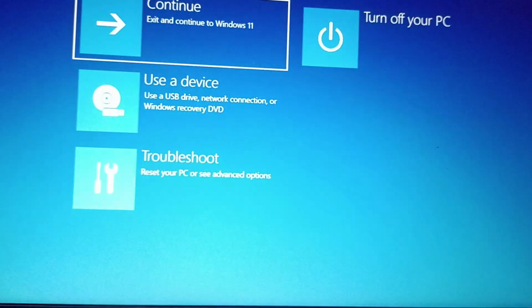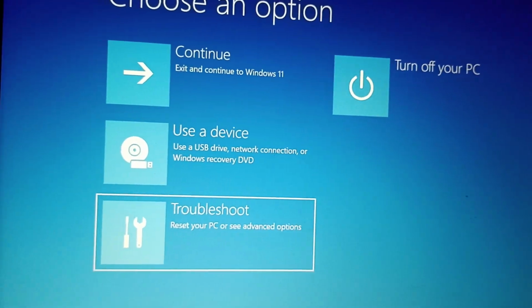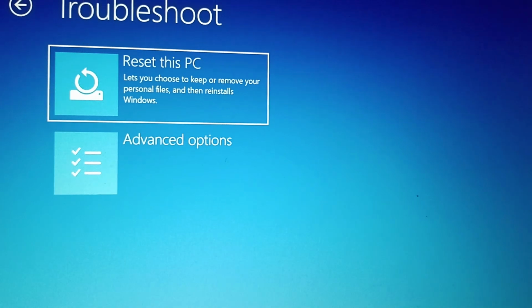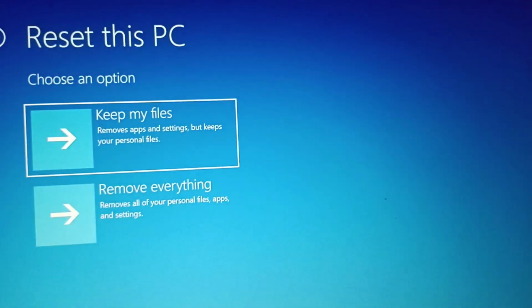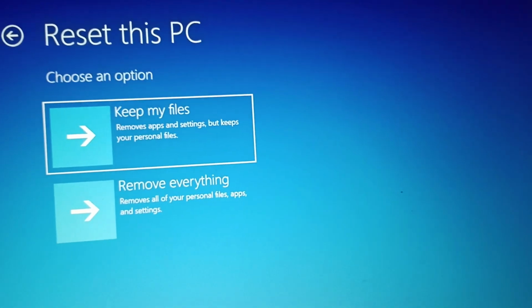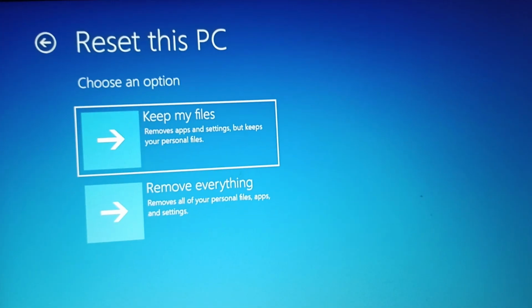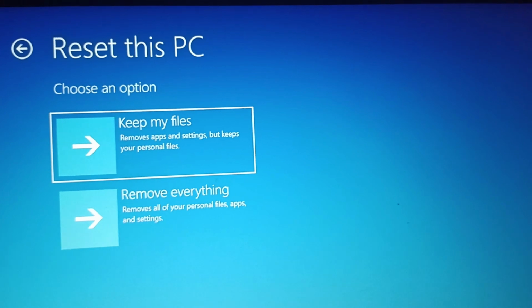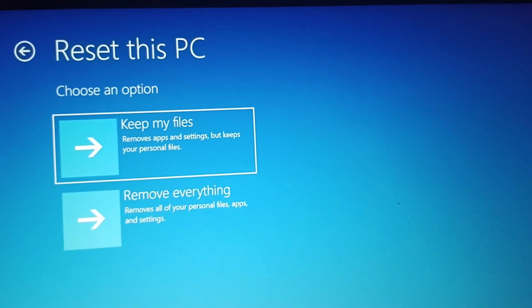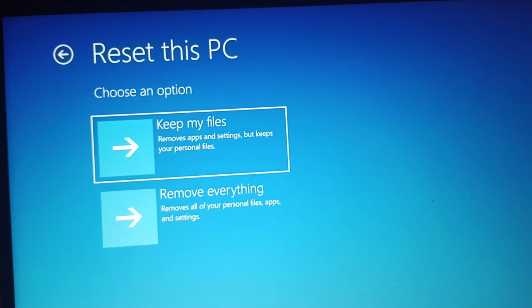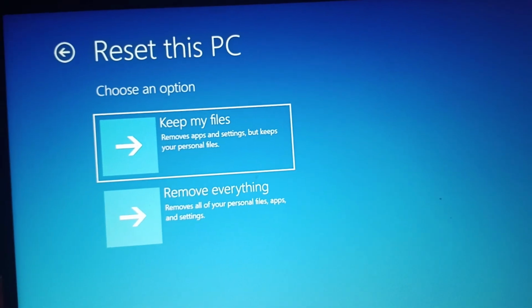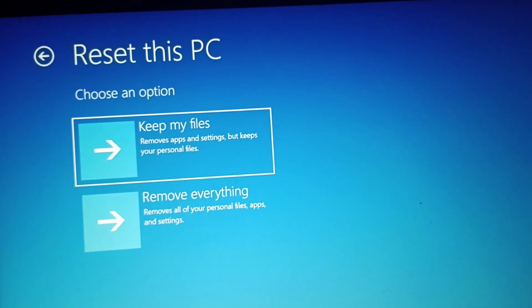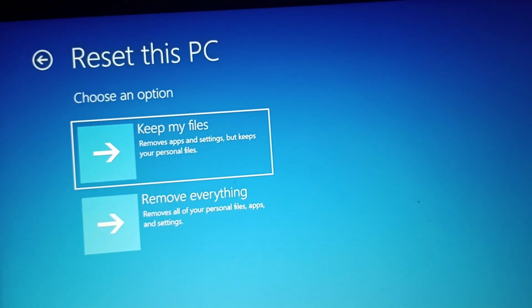We will wait for a few seconds actually, and then go to troubleshoot and click OK. Then you can find the reset this PC. Click on reset this PC, and you can keep the files, that is it just removes the apps and settings but keeps your personal files. And then you can either remove everything, so we will basically just keep our files and just remove the apps and settings and click on OK.